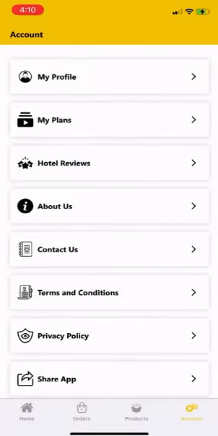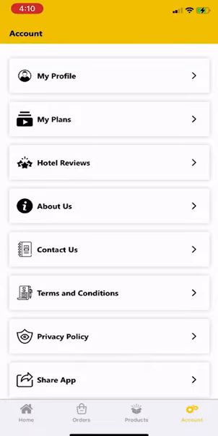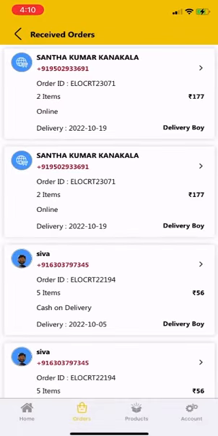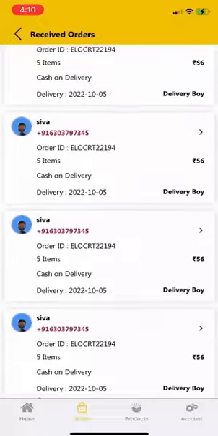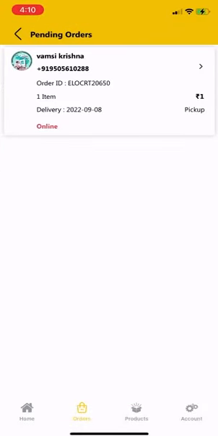In my plans, you will get the subscription plans available in the ElloSeller application, and in hotel reviews, you will get the reviews from your customers. You can find out the terms and conditions and privacy policy from the company.